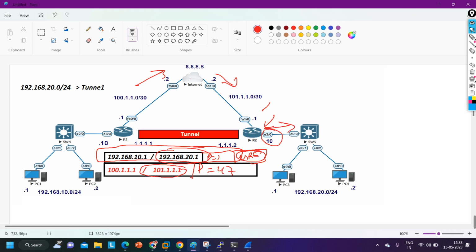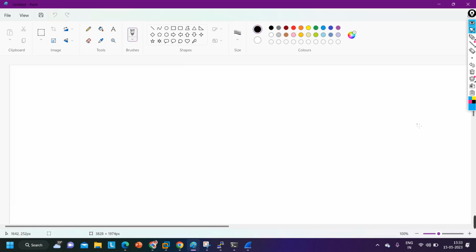ISP will check the upper IP header, and the edge router will check the lower header, right? This is how both branches are going to communicate with each other. Now, is it clear?